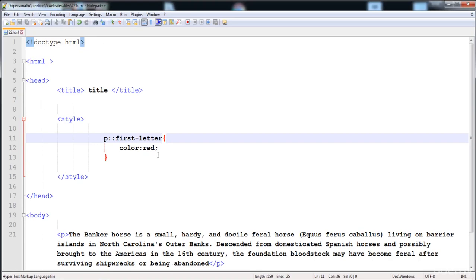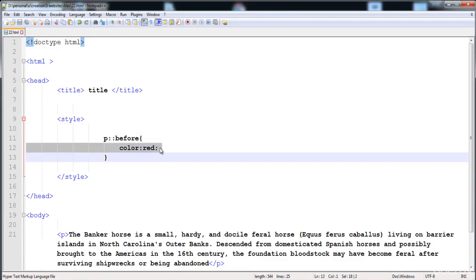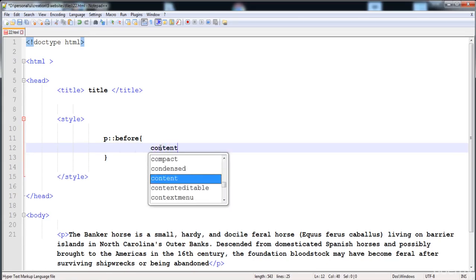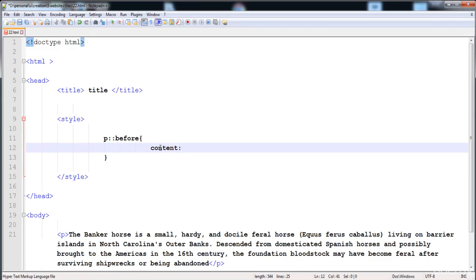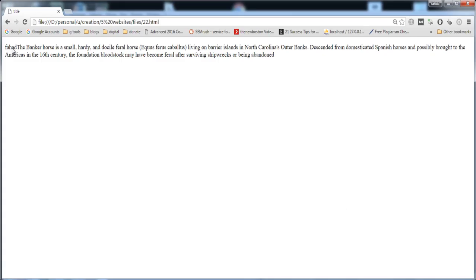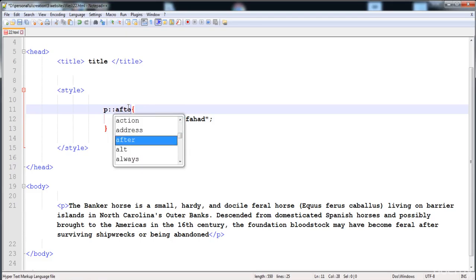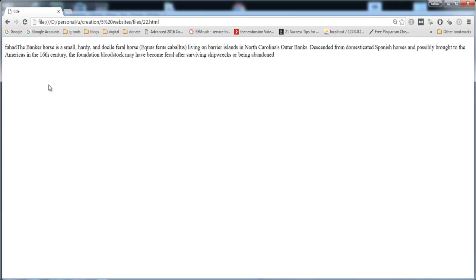And another pseudo element is before and after. Here if we write before, we are able to insert the content before this paragraph. Here if we write content, colon, and here we write Fahad. So this content, Fahad, is going to be inserted before this paragraph. Let's check it. Here you see that Fahad is inserted before the paragraph, and if we make it after, then this data is going to be inserted after the paragraph.